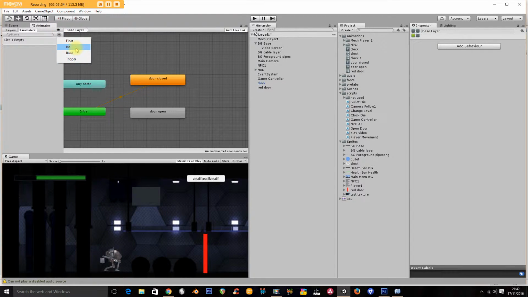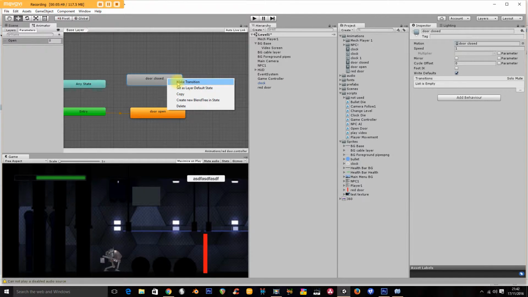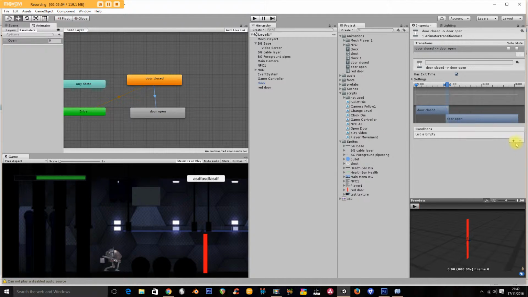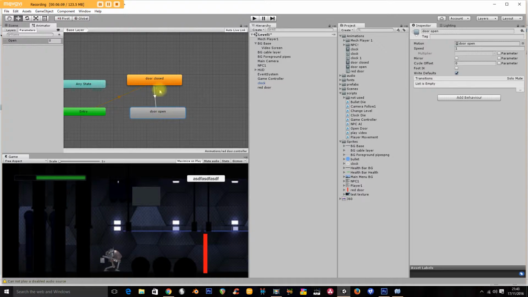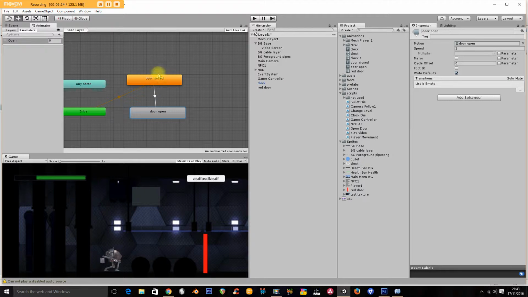So I'm going to make a state. I'm going to call this open, and I'm going to make this my default state. I'm going to make a transition. Oh no, I want to make closed my default state, and make a transition to open. And on this transition, I'm going to say if open is equal to 1. So I have a state called open, capital O. So here's my door closed. If I change my state to equal 1, play this animation, door open.